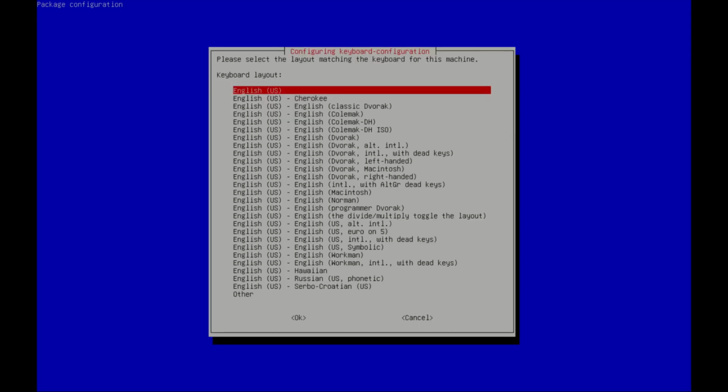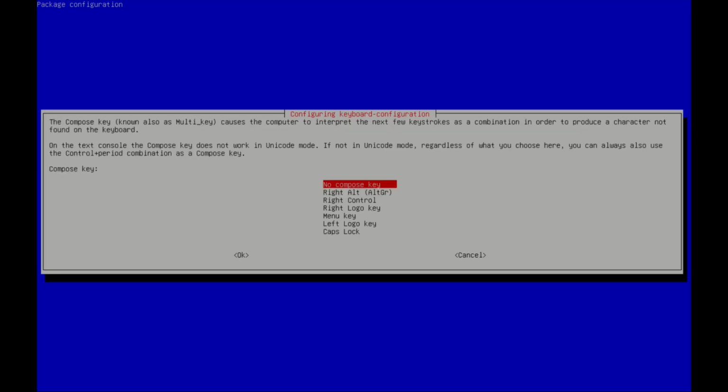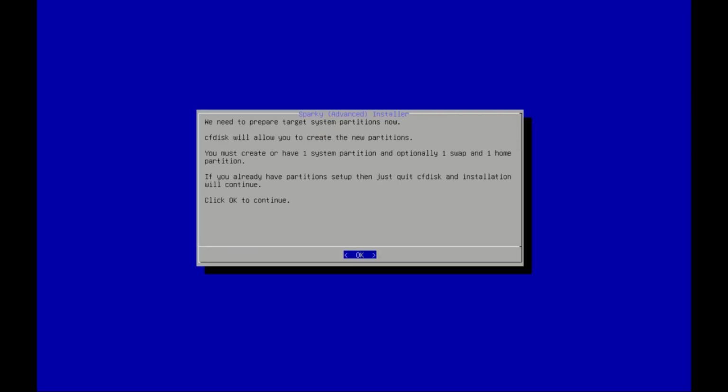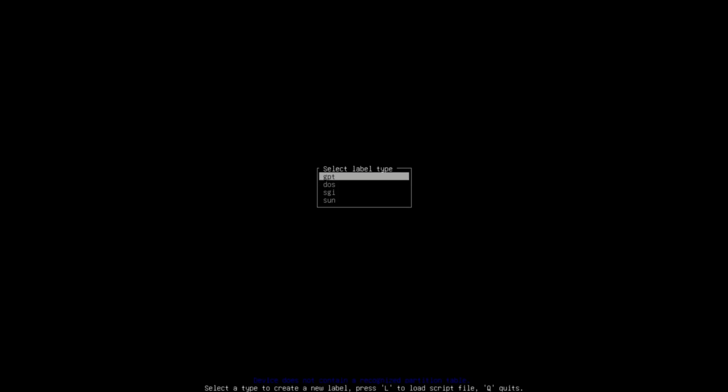Configuring language, we go with English, and then for the Alt GR, let's go with the default. And then for the compose key, let's go with no compose key. All right, now it's disk partitioning, so let's click OK and then select our disk. Let's remember we are on a virtual machine, so our disk is vda. Use the arrow to select it.